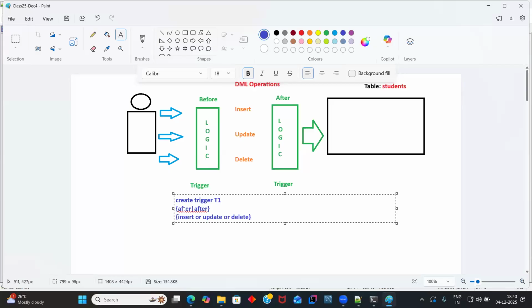Okay, so you have to say when you want to execute the trigger, before or after this DML operation. And here you should mention the table name. So here the table name is, let's say, students. It's a table name, students.